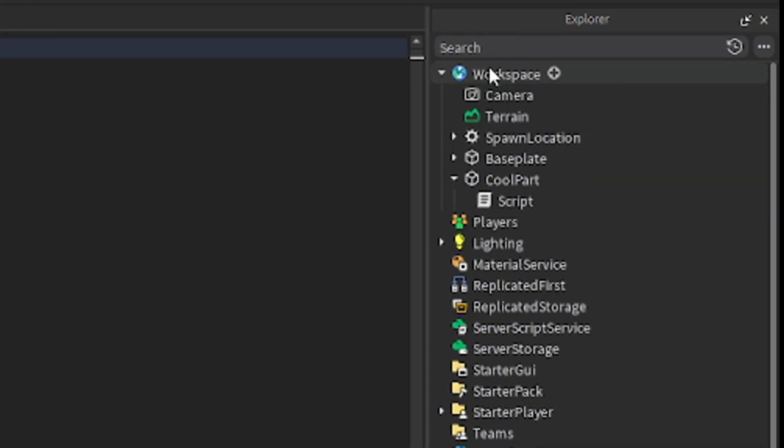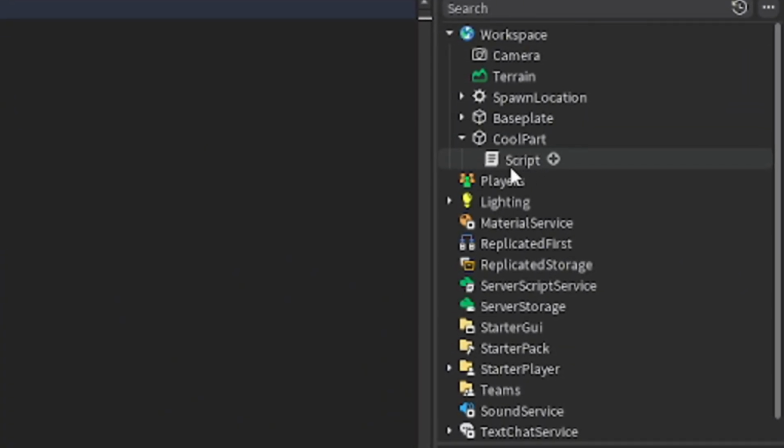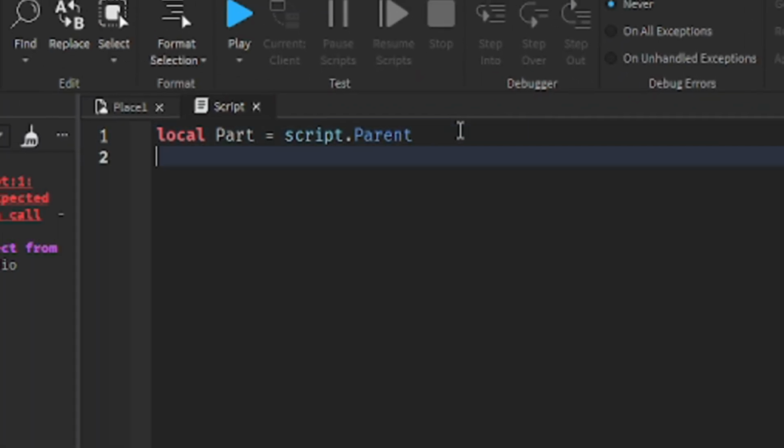So if we go back to our Explorer here, we can see Script and Cool Part. Now the script knows that it is the script, and then Parent is above the script, so that's Cool Part. So now the script knows when we write part, we're talking about Cool Part, not any other parts.